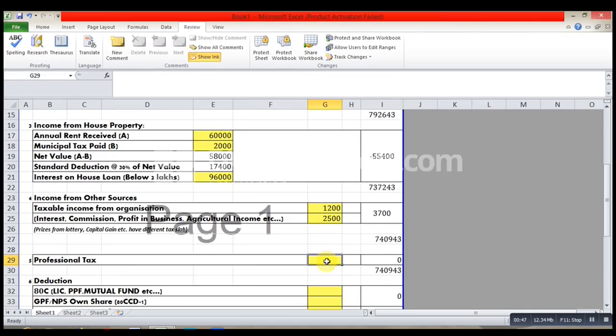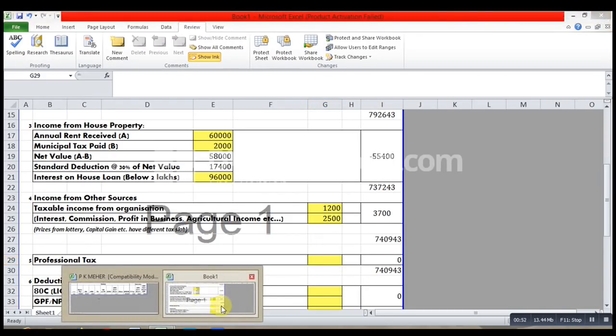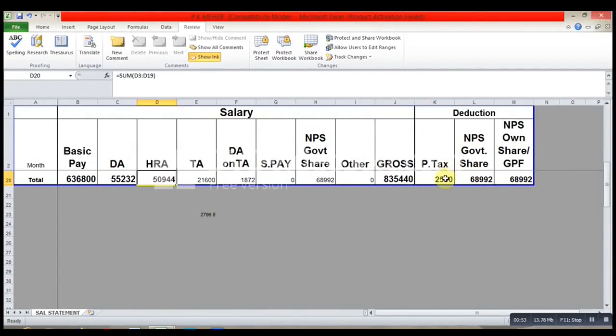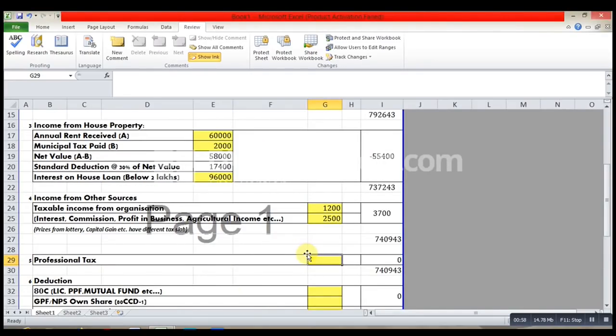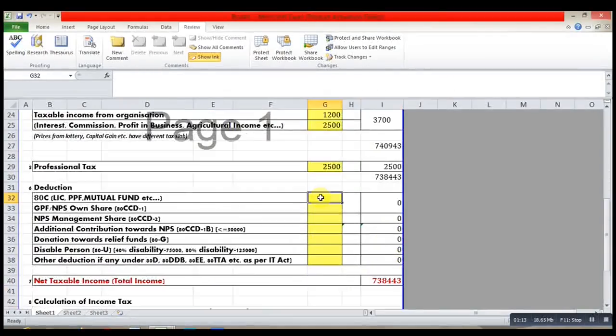Now see the professional tax. We'll go to the calculation sheet, the salary calculation sheet. Here you can see the professional tax. The total professional tax the employee has paid is 2,500, so we'll put 2,500 here. Now this will be deducted, so the remaining amount is 7,38,443.